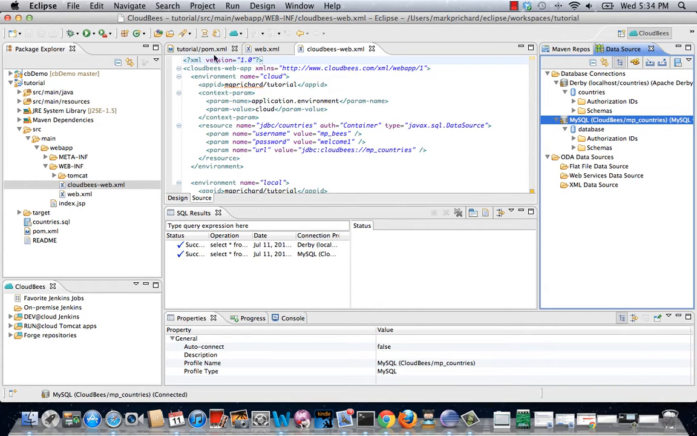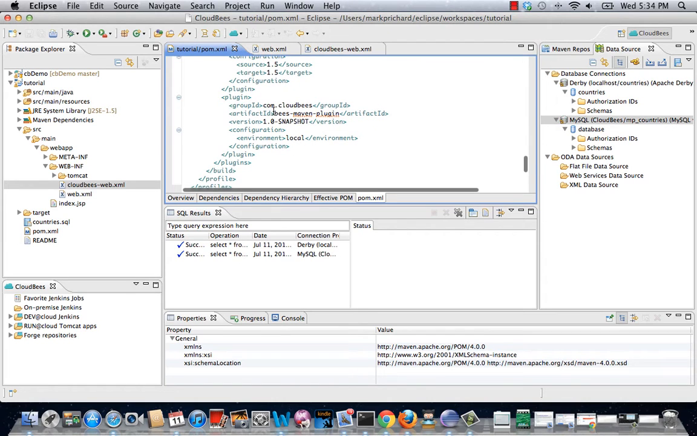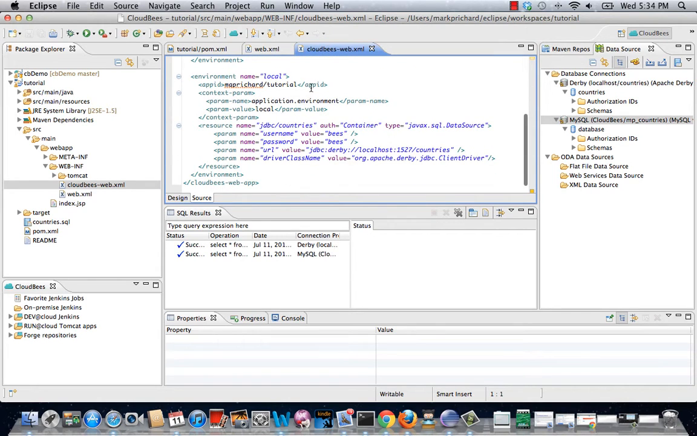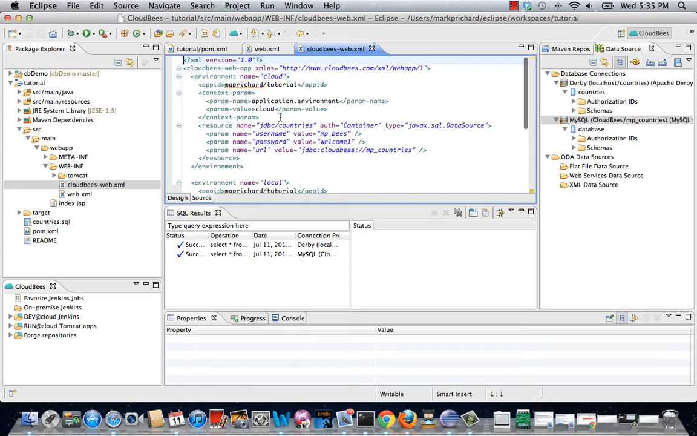To see how all this works, let's remind ourselves about the profiles. The local profile, when it comes to the Bees Maven plugin and the Bees Run target, is going to reference an environment that's defined within the CloudBees Web XML here. That local environment sets some context parameters which I can pick up from my servlet, but more importantly this resource ref JDBC countries has parameters pointing to the Apache Derby database. For the cloud we simply leave CloudBees to resolve this, and we just say the database instance we want is MP countries, and that's all I need to know.